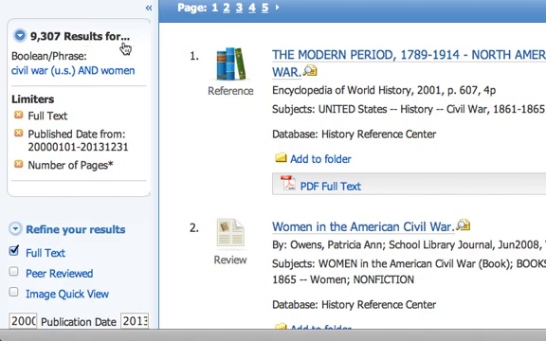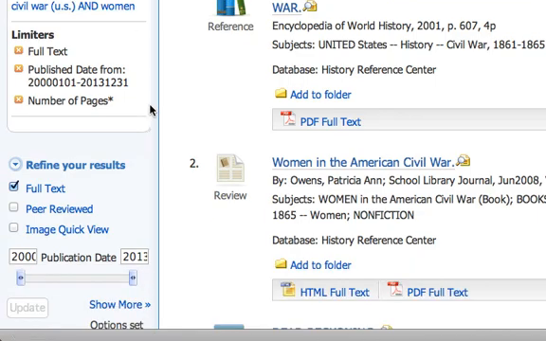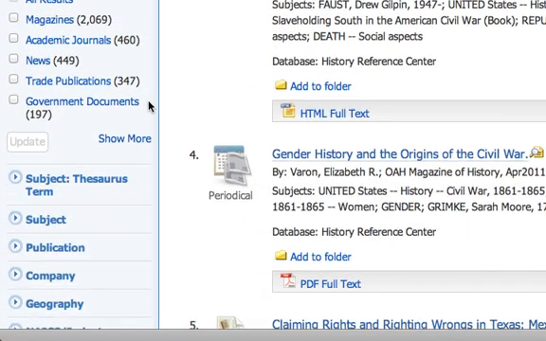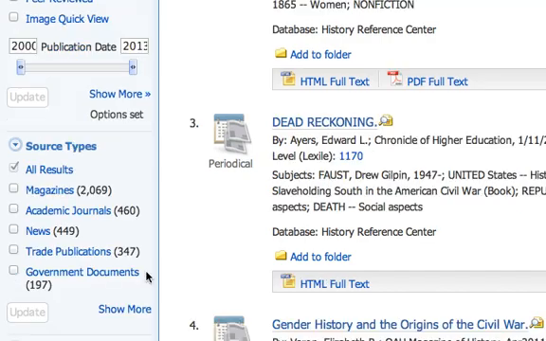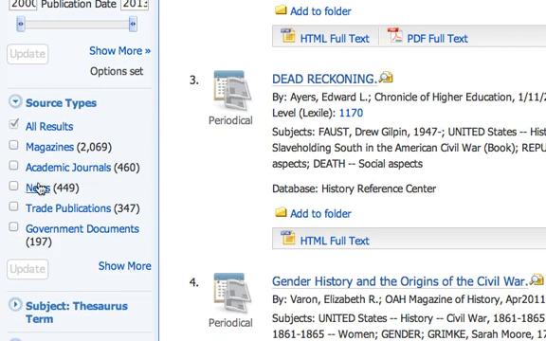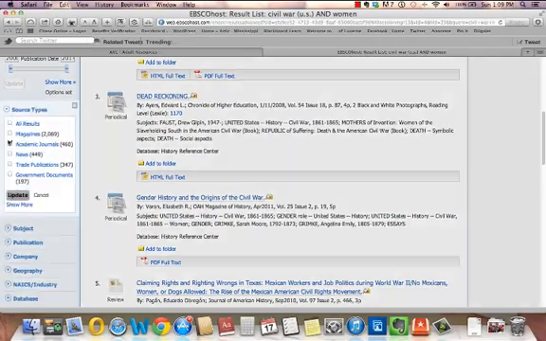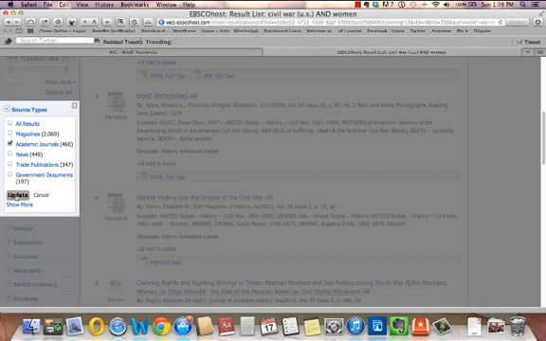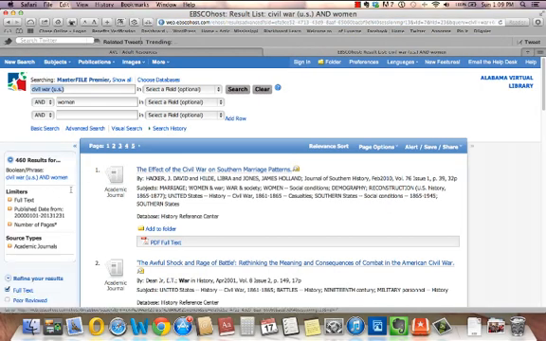This still gives us about 9,000 results, which is still quite a bit much. Let's limit our results by source type. Let's select Academic Journals under Source Type and click Update. This gives us about 400 results.